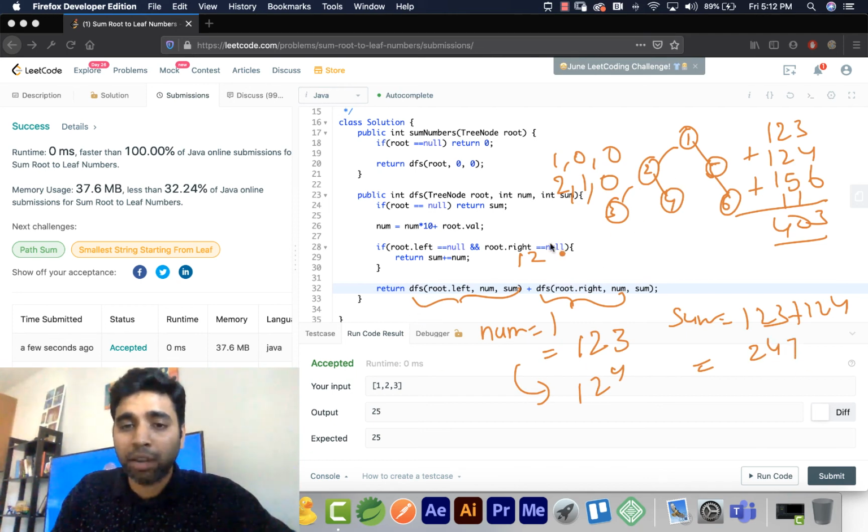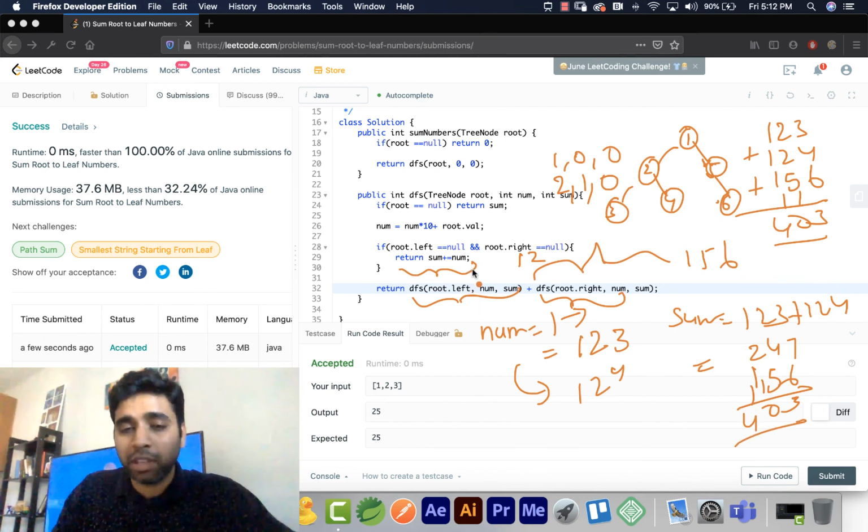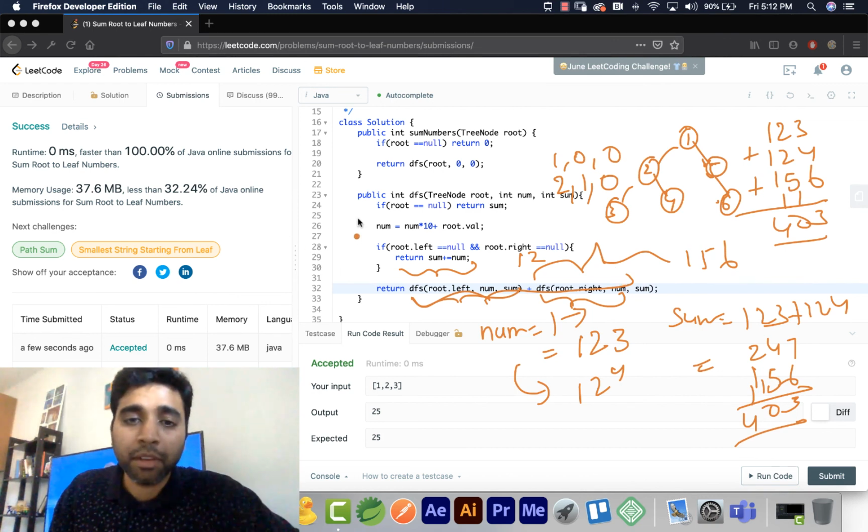Now all this is done. It goes back, and num is still 1, as we haven't performed this yet. So it comes this way, to 5. It doesn't have any left, so it goes to 6 and the number becomes 156. Now again it comes here. It adds to the sum, 156. In this case, it would be 403. Now everything is null. All we are returning is the left side and the right side, so it would return 403 in this case.